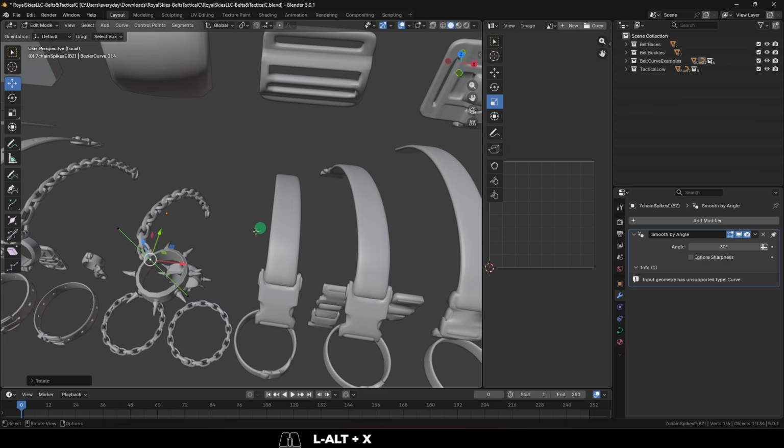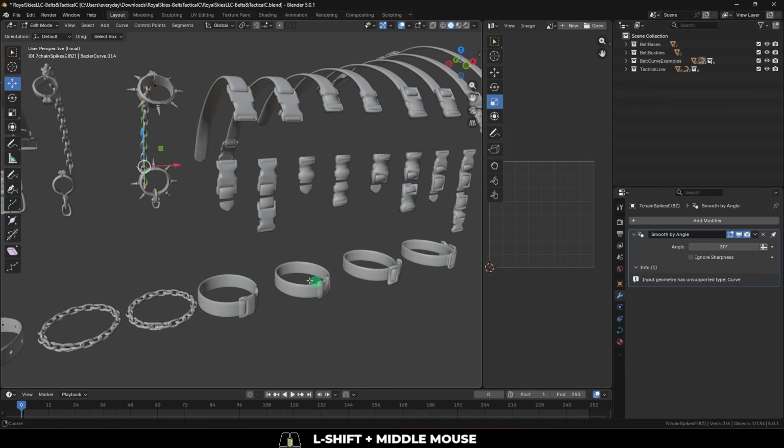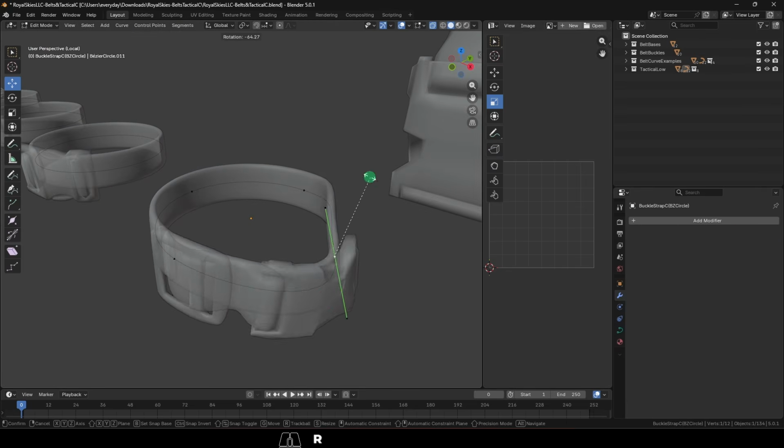Just follow the tutorial at the beginning of this video. I'm just trying to save you time, but you can definitely create your own meshes that best suit your needs as well.